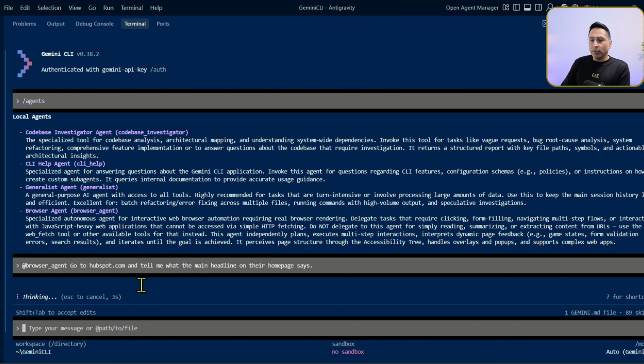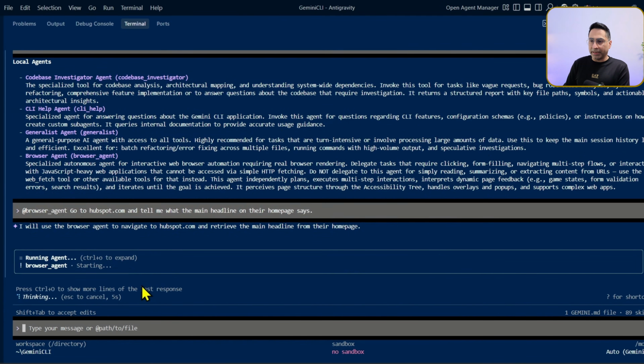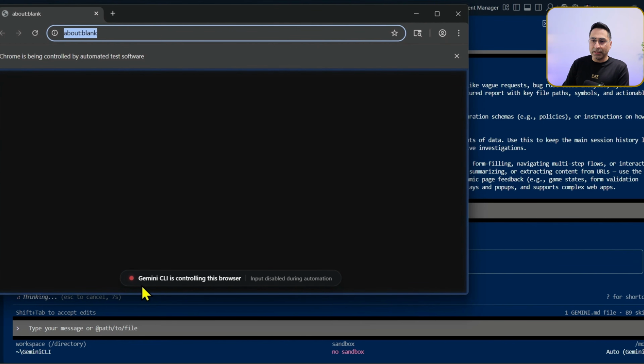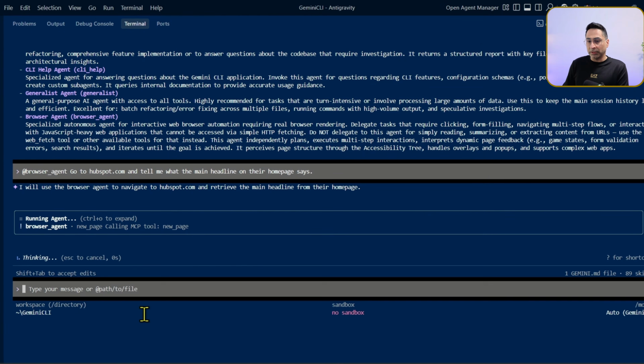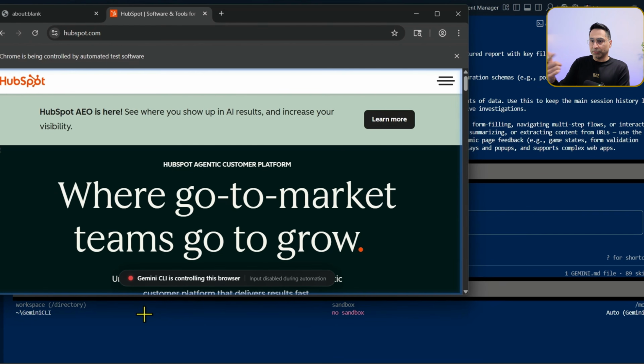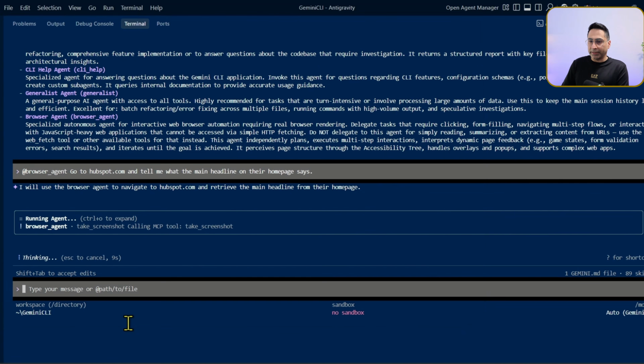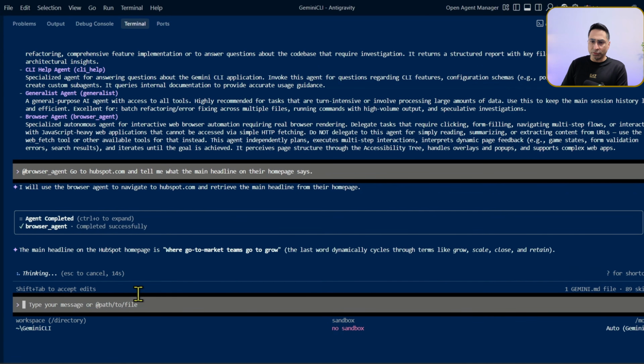So here, go to hubspot.com and just tell me the headline on their homepage. So you can see that Gemini CLI is able to use the browser agent to control this. And you should be able to see that it is going to browse and understand whatever is the headline, and it should be able to come back and provide us that answer. So it's doing that, should be able to do the job.